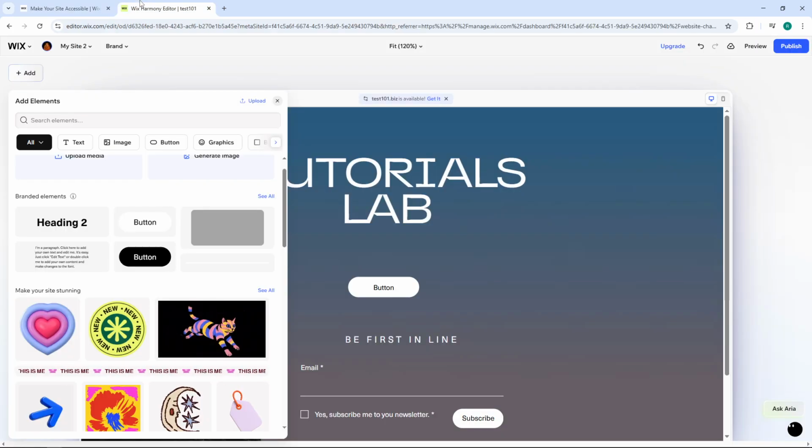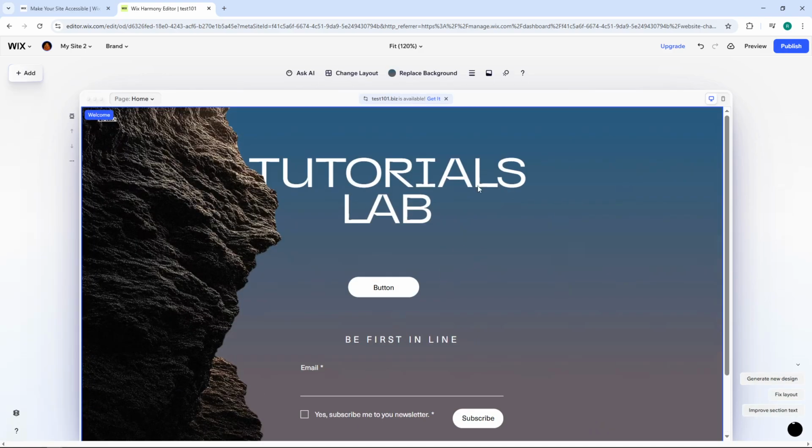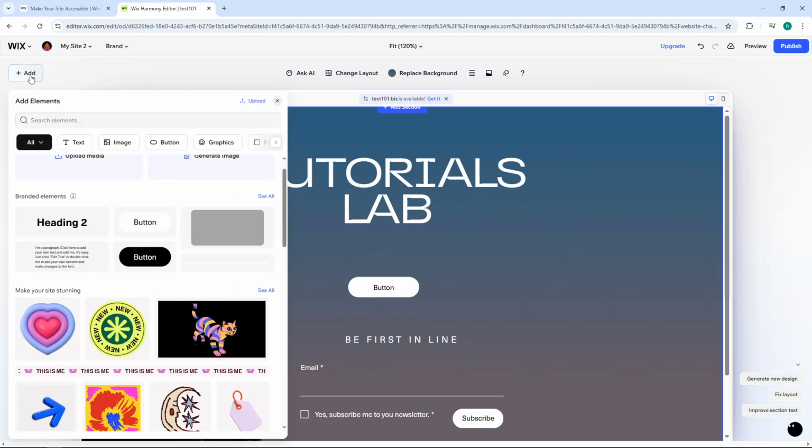You'll be directed to the Wix Harmony Editor, which is the workspace where all the magic happens for customizing your site's appearance and content. Once you're in the Wix Harmony Editor, shift your focus to the left side menu. Here you'll notice a button labeled Plus Add. Click on it to reveal a variety of elements and features you can incorporate into your website.